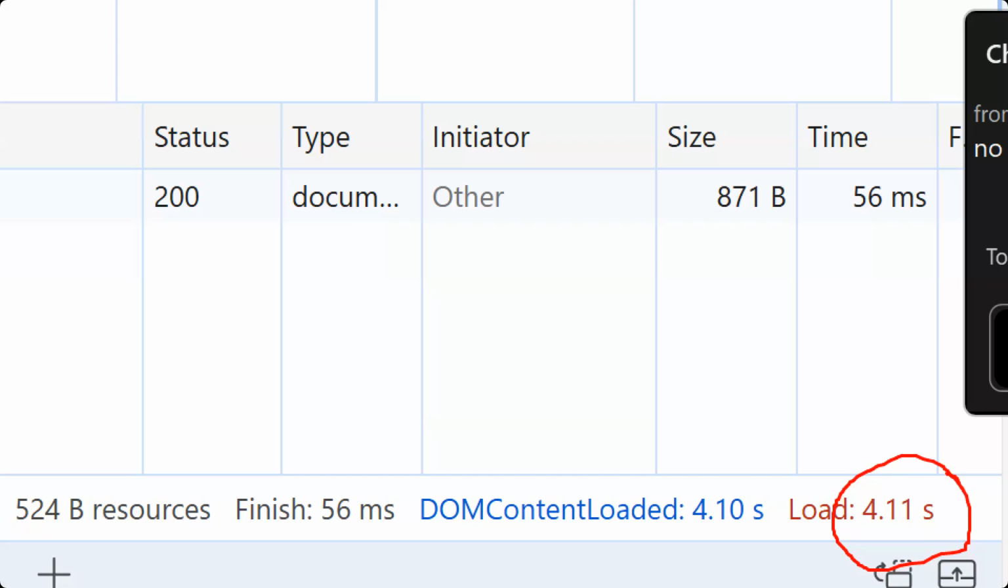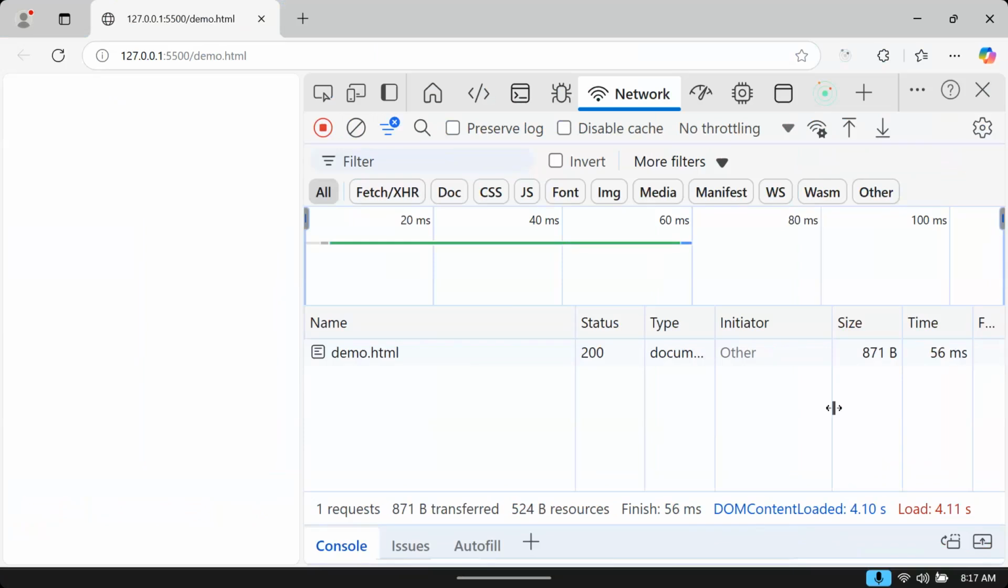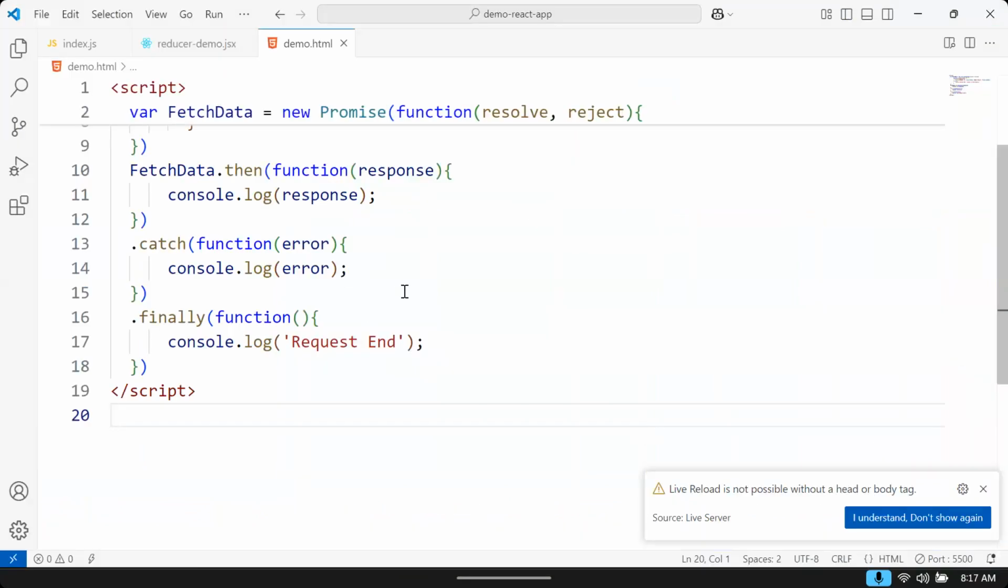So asynchronous function is faster when compared to the synchronous, because synchronous uses which mechanism? Blocking. Asynchronous uses which mechanism? Unblock. When it is performing your task without blocking the other task, it will execute them. It is fast. So promises use this mechanism. I hope you understood that.